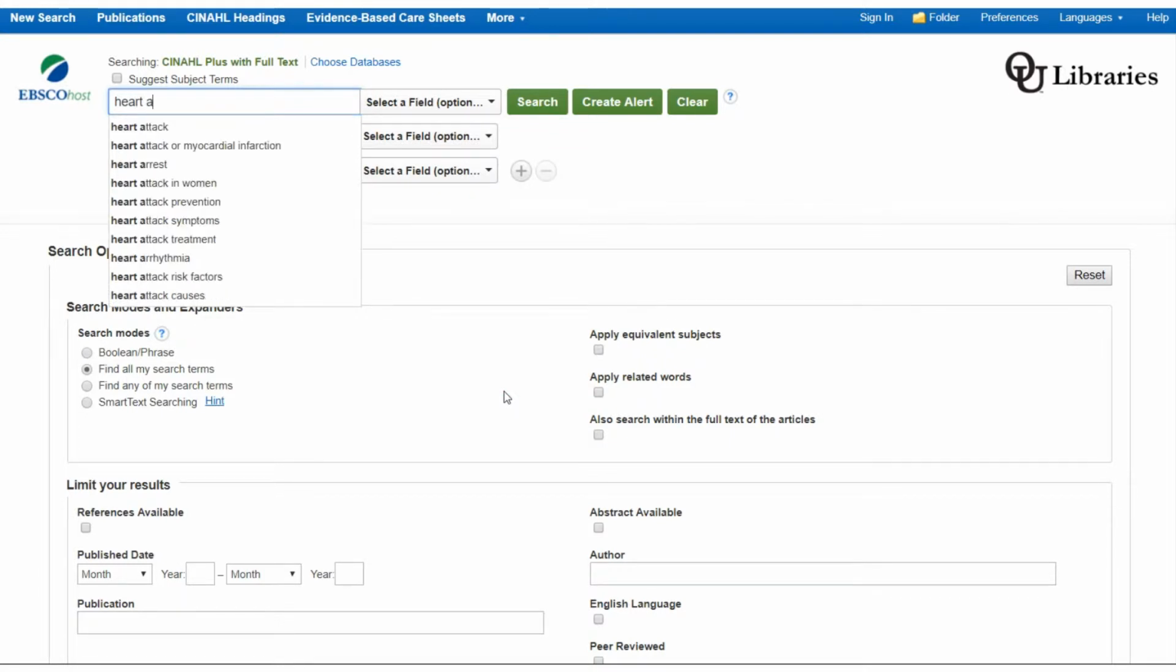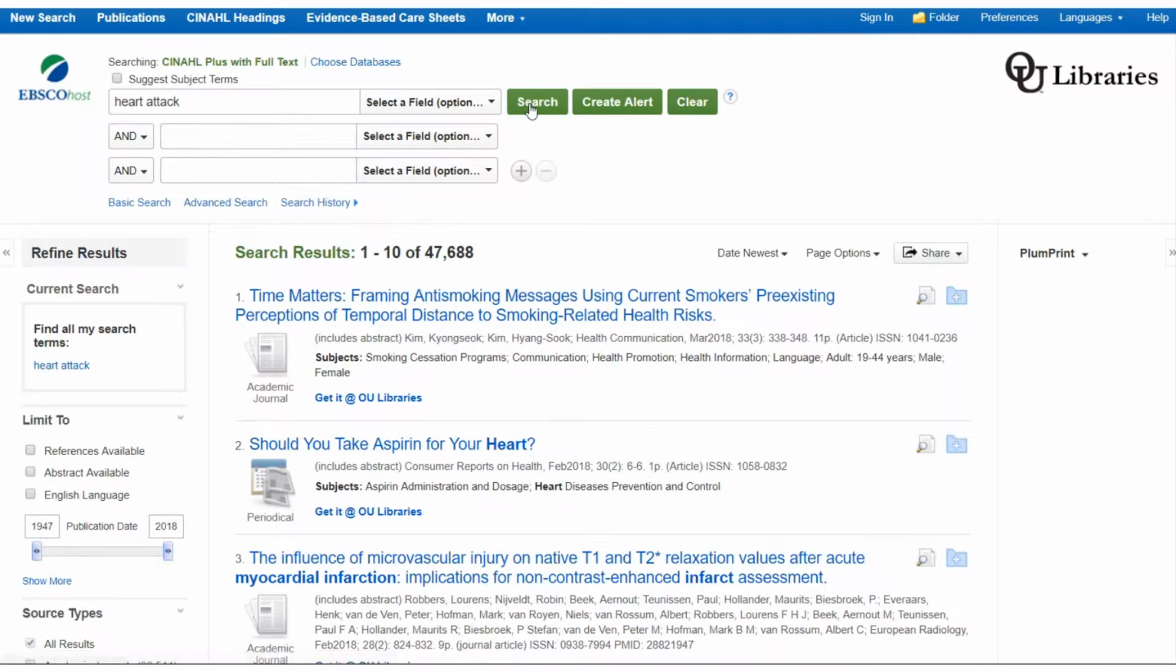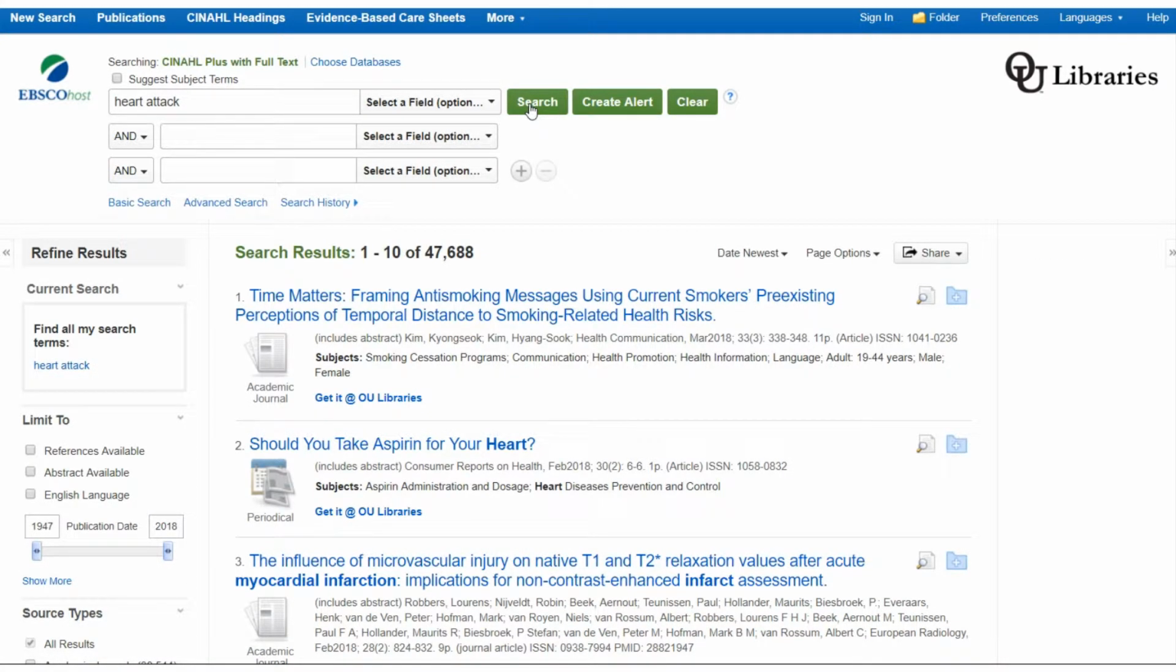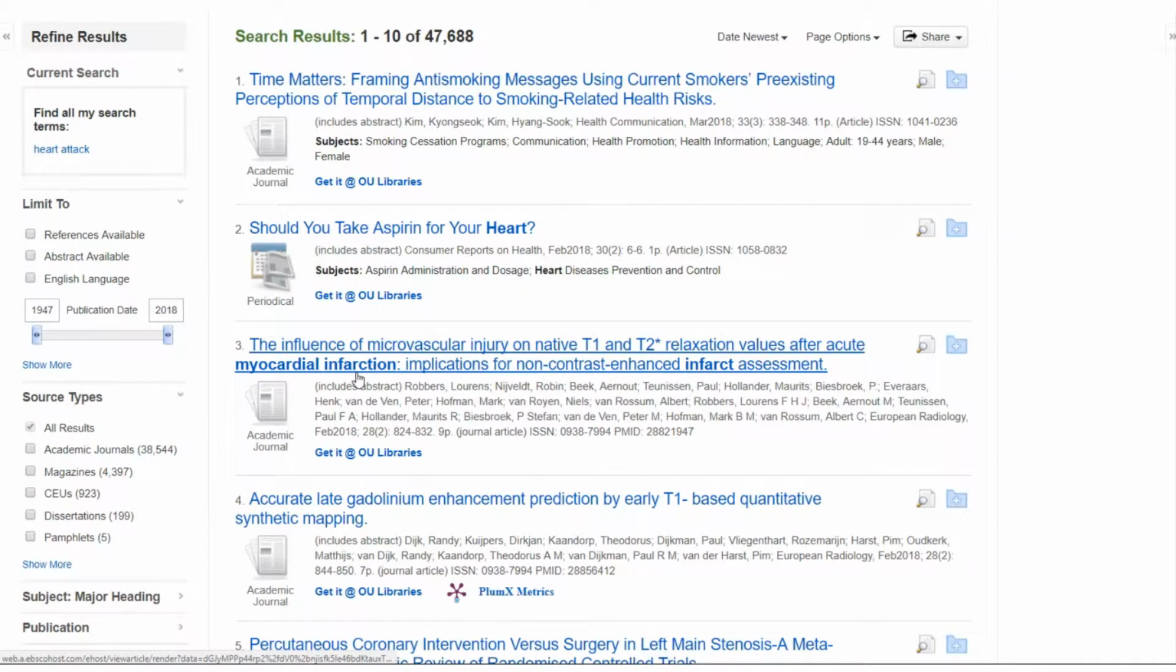So if I was looking for something on heart attack, and I do a search, I've just done a simple keyword search. I haven't even put it in quotes to search for it as a phrase, so therefore I'm finding the word heart by itself. I'm also finding other related terms.